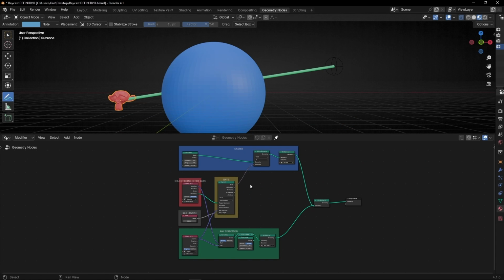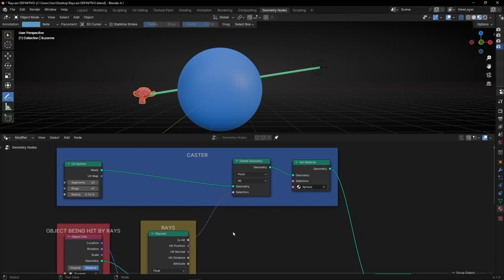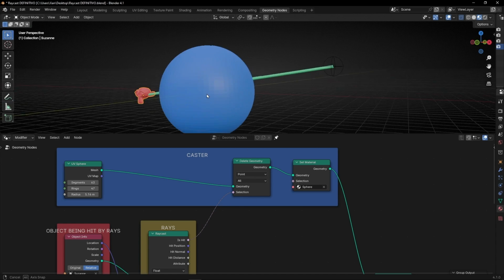So what I did basically is to give the same color that I have in the frames. The sphere is blue, the ray direction is green, the object being hit is red, and the rays we cannot see them. Okay, now let's see what more we can do. I told you at the beginning that you can apply this to any node that has a selection. You don't have to make a hole all the time.